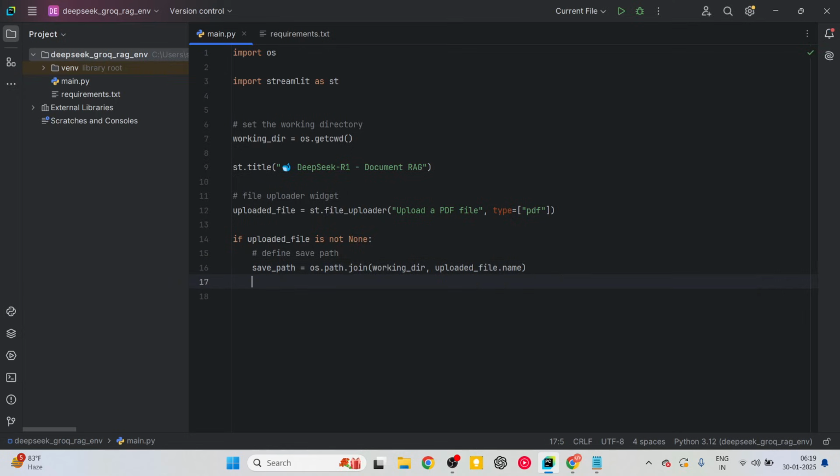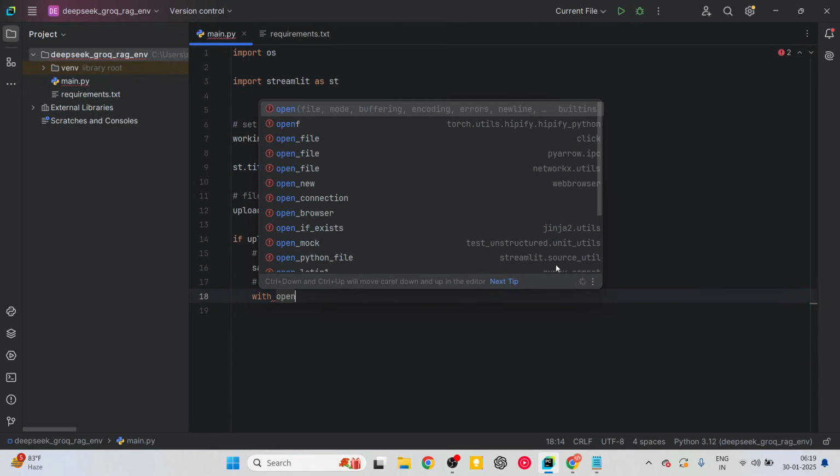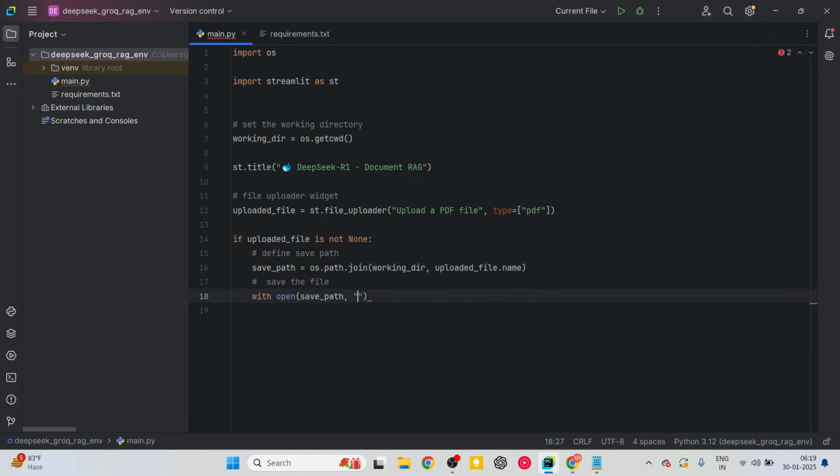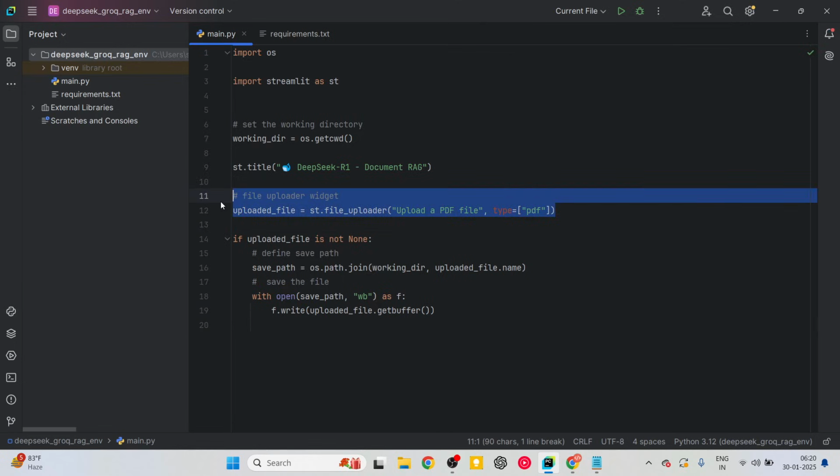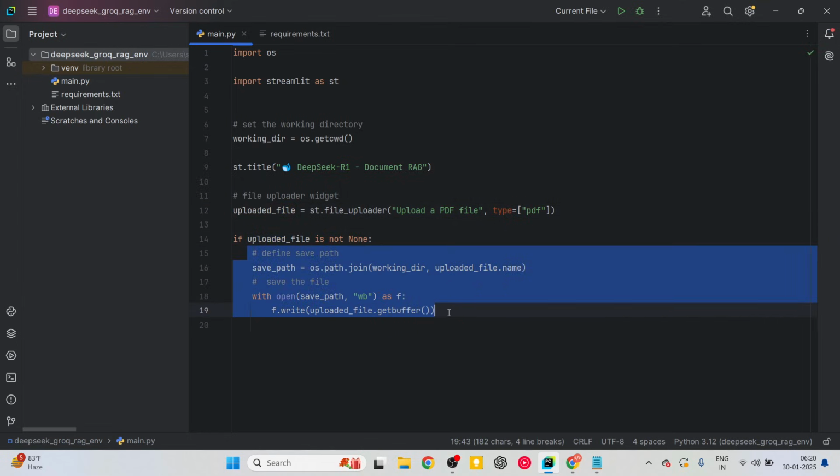Okay, let's try to understand this. Maybe I'll just complete another line of code. Save the file. So with open save path, wb as f, f.write(uploaded_file.getbuffer()). Okay, let's try to understand this. So we have this file uploader widget where the user is going to upload this file. Now once the user has uploaded the file, we need to save this PDF file. So that's the purpose, or that's the step this particular piece of code does.